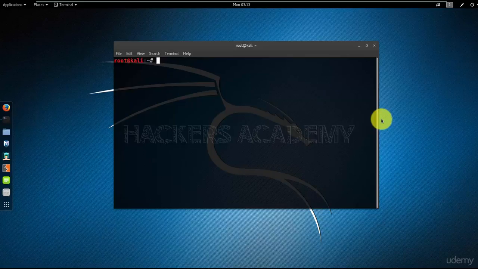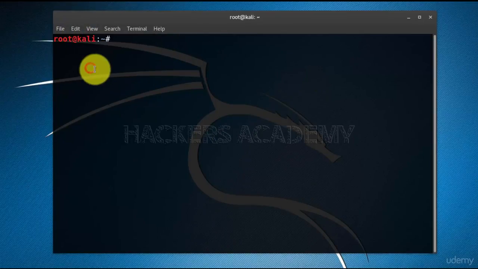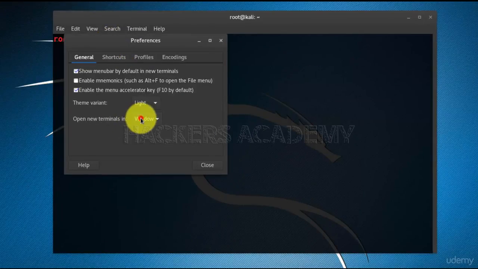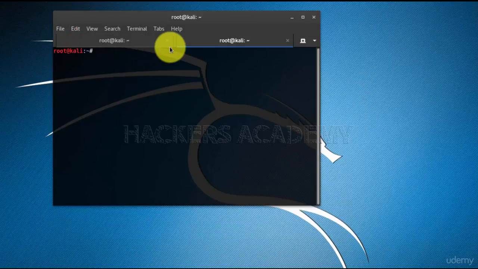One of the other things that I like to do is change the preferences of how I open a new terminal. By default, opening a new terminal would open in a new window. Personally, that's not my preference. What I like to do is to open terminals in new tabs, and I can change that under Preferences, Open New Terminal, Tab, and again notice that here I don't have an Apply button or an OK button like in Windows. It just automatically takes the new setting. I close that, I do File, Open Terminal, and it opens in a new tab.